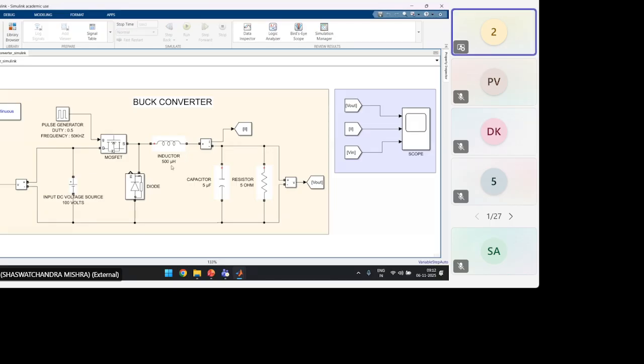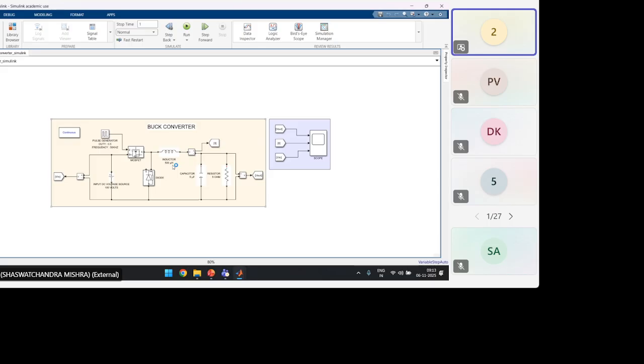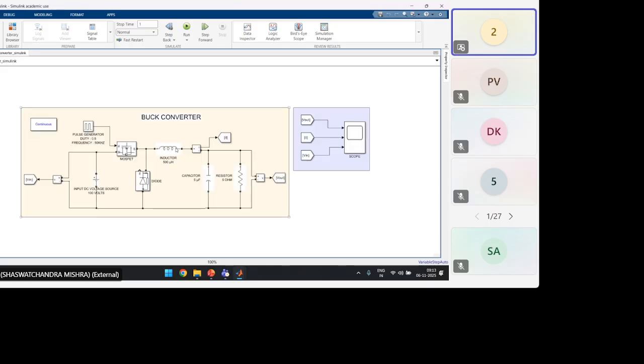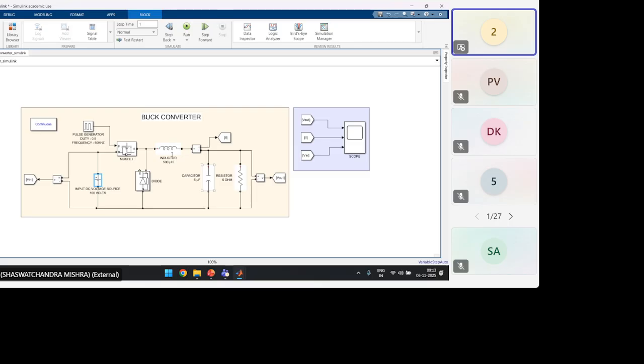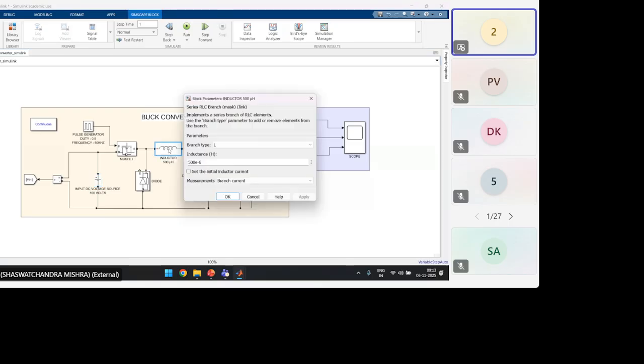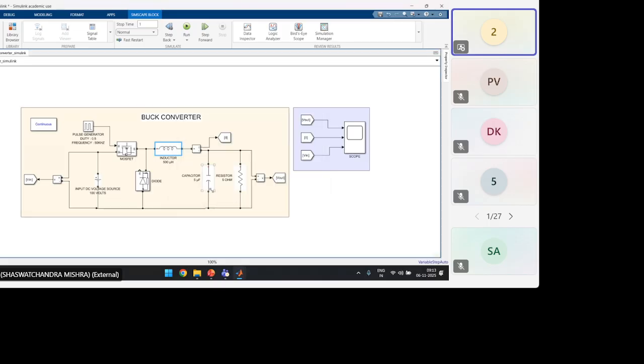Okay. So this is the basic buck converter that we have designed, the Simulink model of the buck converter. Here we are using the pulse generator to provide the duty to the MOSFET, and the input voltage is 100 volts magnitude, and the values of inductance and capacitance, as I have already shown. The inductance is around 5 millihenry, and the capacitor value is 5 microfarad. All right. So we can go ahead and run this.